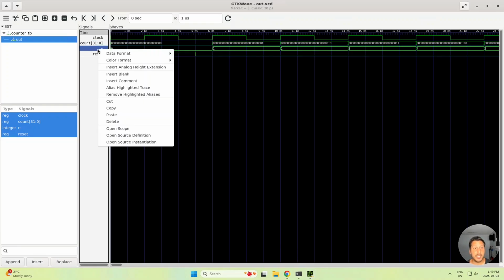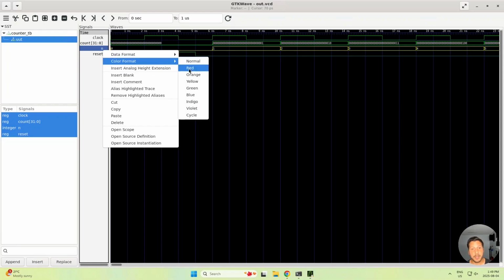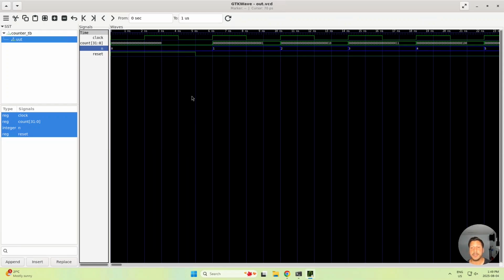We can also assign different colors to the signals. That's just so that we can differentiate them and make our simulation a little bit easier to read, especially if we're manipulating many signals or if you're checking different things at the same time. That way we can keep our simulation very nice.